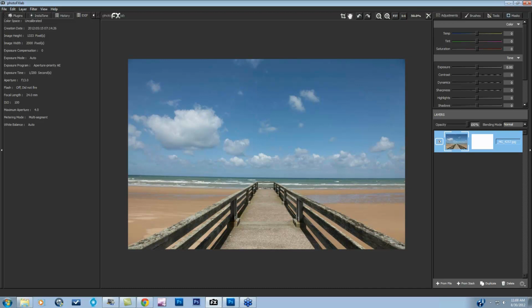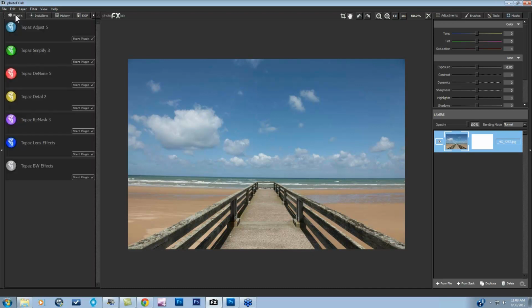Also, something that is really quite exciting is we can now support some third-party plugins. Let's go ahead and show you how to do that. I'm just going to make a duplicate of my layer over here on the right. And I'm going to show you how to add in third-party plugins. A couple very key points that I want to make sure you realize is that if you are in a 64-bit photoFXlab, you're going to need to add a 64-bit plugin.